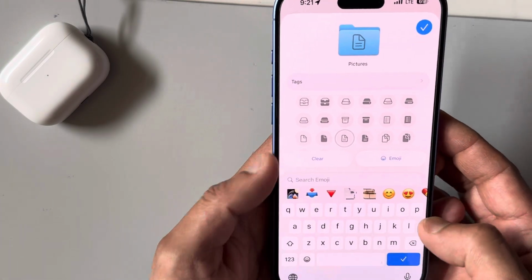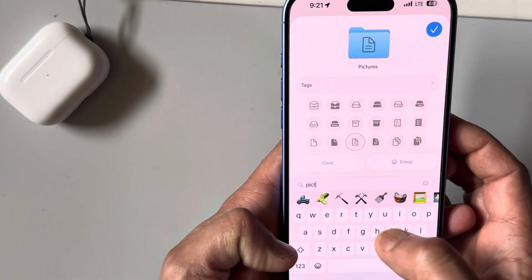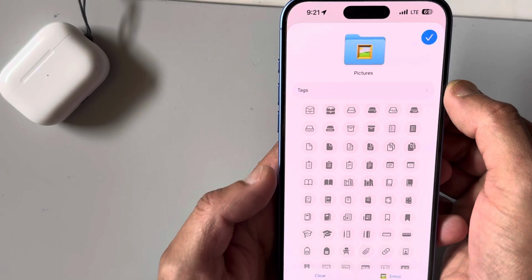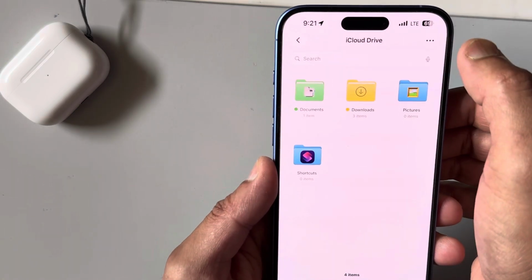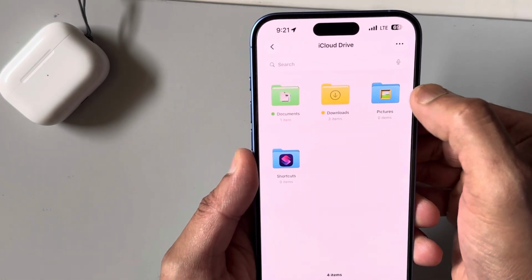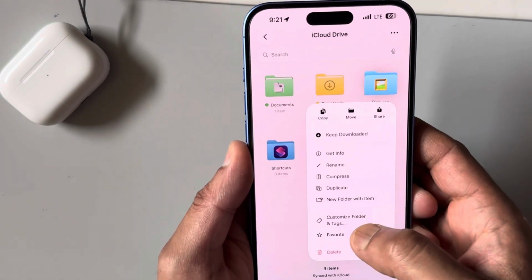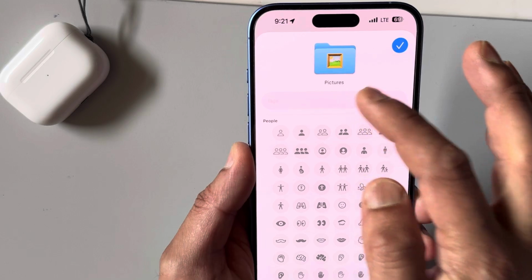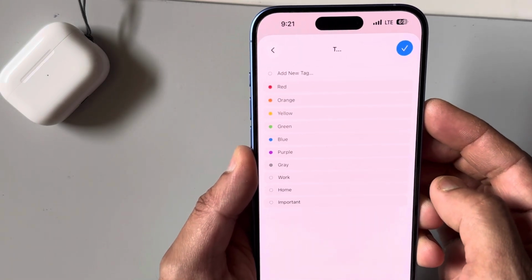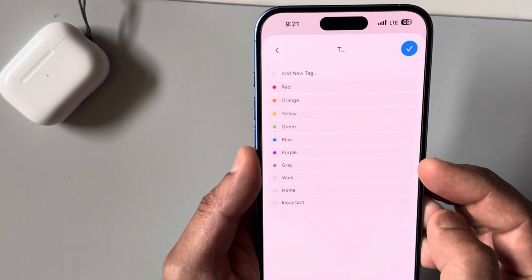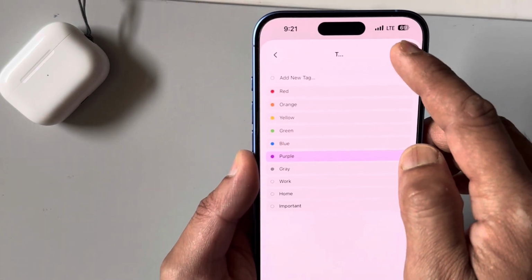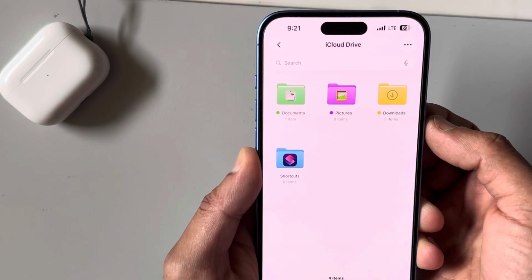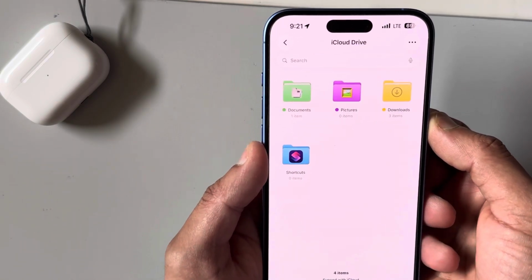Or we can add any emoji. For example, we can write down here pictures, like this. We can also recolorize it. Again, we'll go to customize folder and tags. Okay, and we click tags, and we have different colors like purple. So this is how we can recolorize the folder.